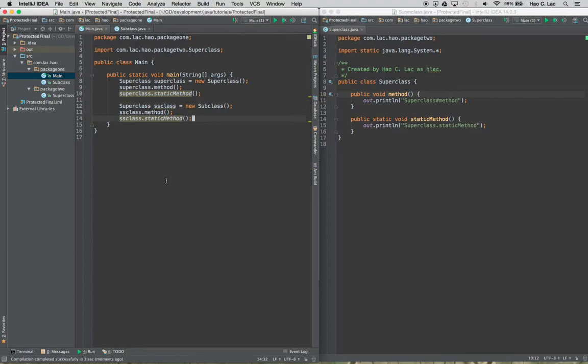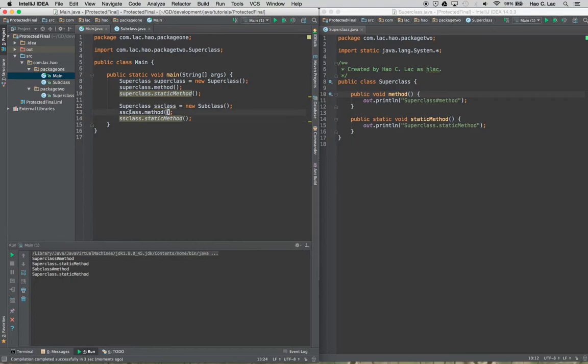So I'm going to run it. Notice here that the first two are straightforward. They're the superclass type, and the object itself is actually superclass, so no surprise there. Superclass method, superclass dot static method. And right here, we see the third line. This is polymorphism at play here. But look at this last line.